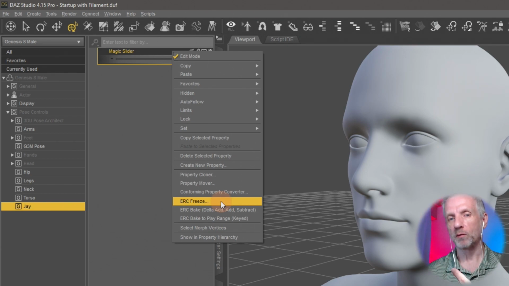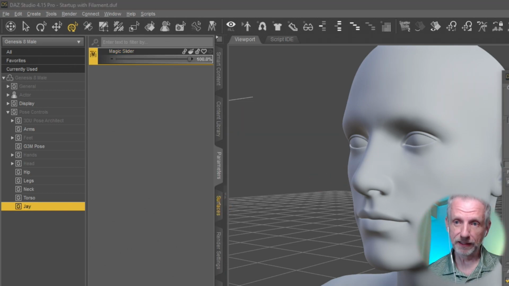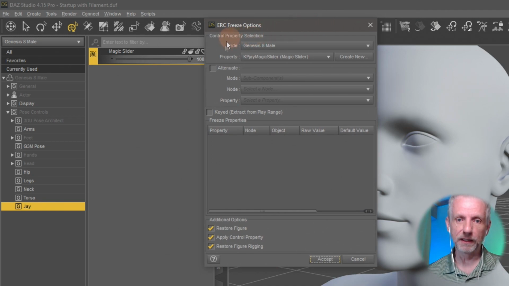But it also works with multiple other properties. So if you had like 20 properties that have changed to make this one slider happen, ERC Freeze would tell DAZ Studio, hey, calculate all 20 as the user modifies the slider. So it's super, super powerful. I'll click it, and another scary window comes up that shows my property, that's the crazy name I've given it. I don't really see anything in here. There would be multiple values here if you had other values controlling things. We don't have that, but what we have is this here, keyed extract from play range.